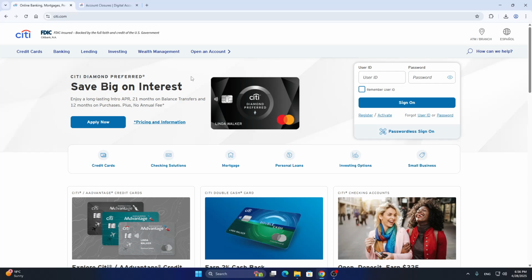So the first thing we want to do is to go ahead and open up the official Citibank website. So what you want to do is go to citi.com right here if you've not already. On your mobile phone, just go ahead and download and open up the Citibank application. So once you've done so and open it up, you'll be greeted by the main page right here. This is the home page from where we can get started, and the first thing we need to do is to log into our account.